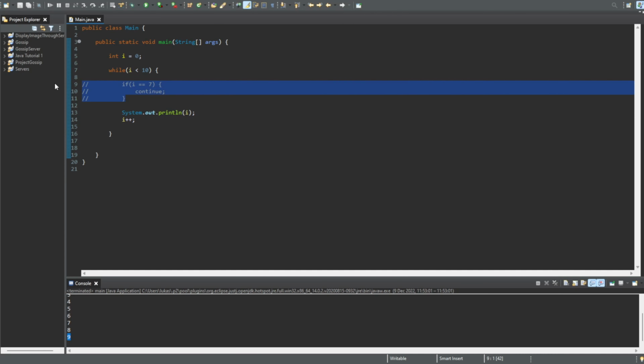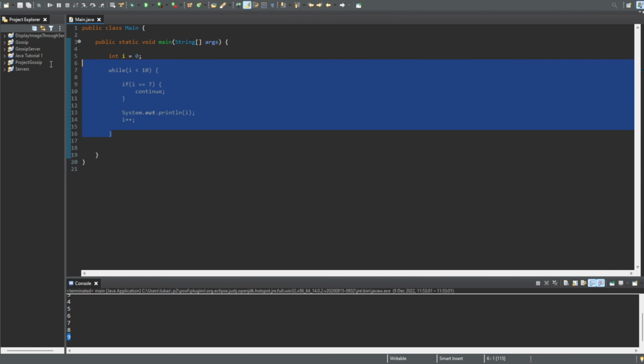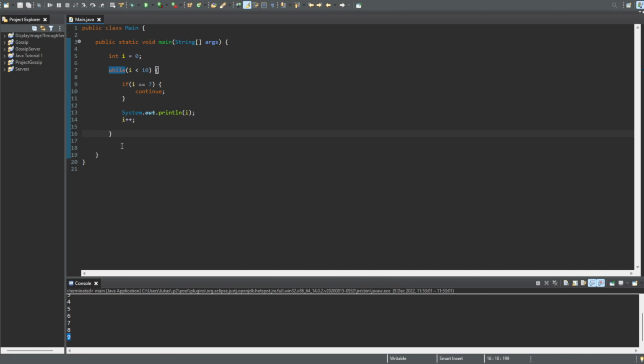Now if we have this in here, once we reach 7, we're going to continue this while loop, which means we're going to go to the next iteration. We're not going to jump out of this loop. With the break statement, we jumped out of this while loop, so we just moved on to the next line after the while. We no longer execute any more iterations of this while loop.